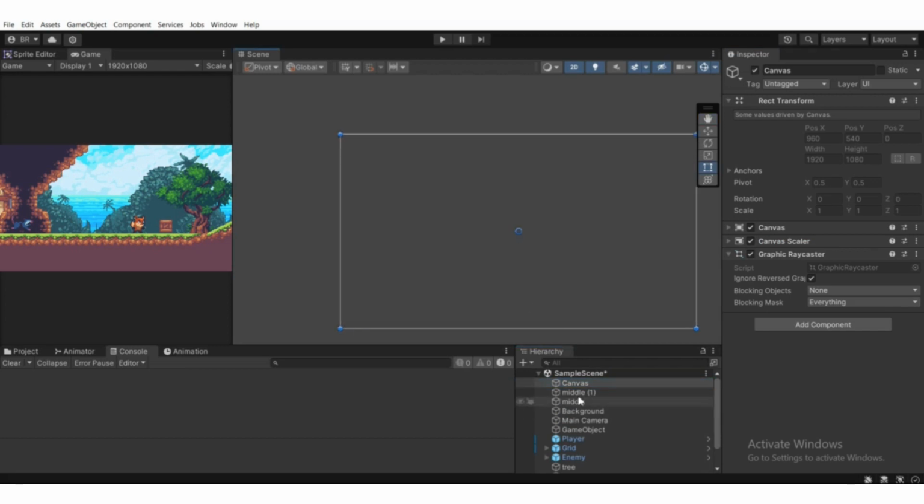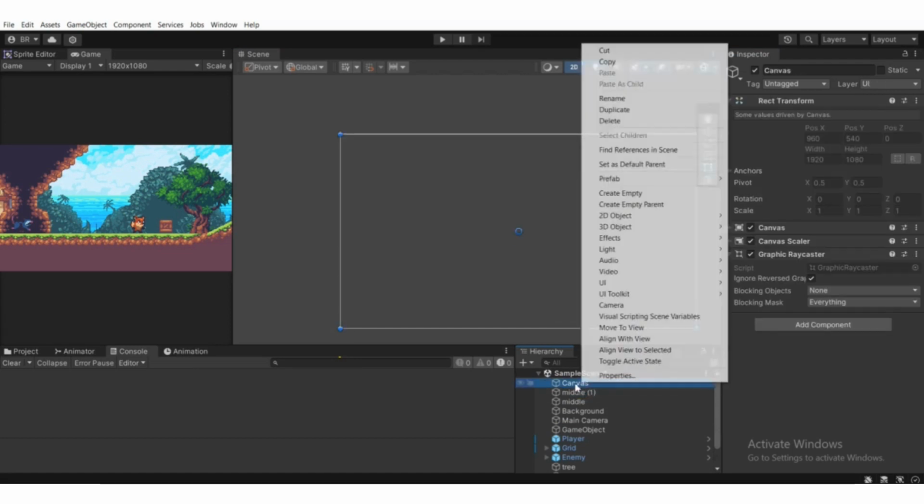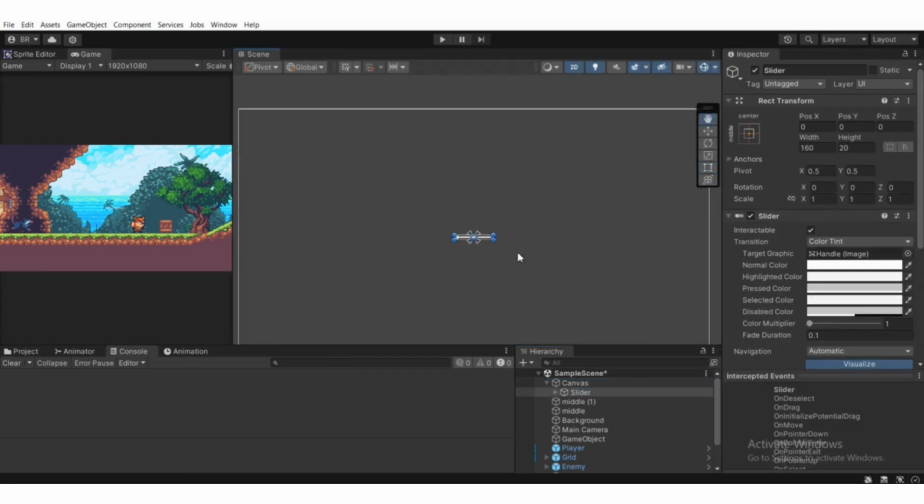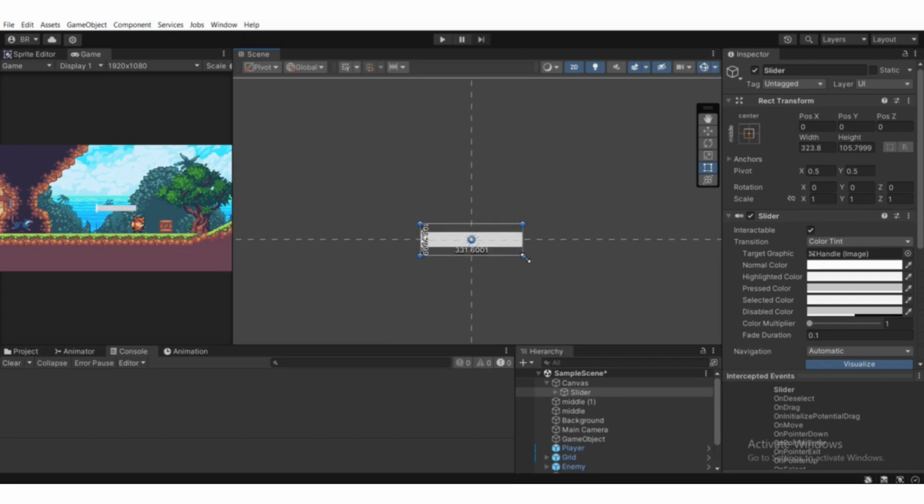To create the health bar, we need to create a slider. So right click on the canvas, go to UI and select slider. You can name it something like health bar. Then select the stretch tool over here, and hold down alt on your keyboard, so it will say stretch from center. As you can see, you can resize that from center.